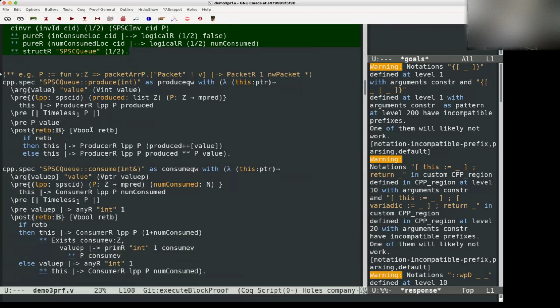And the post condition for produce has a Boolean. It can either succeed or fail. If it succeeds, then the produced list has one new item at the end. And if it fails, it just returns back the original resources. So it returns back this resource and this resource because it could not put it in the invariant.